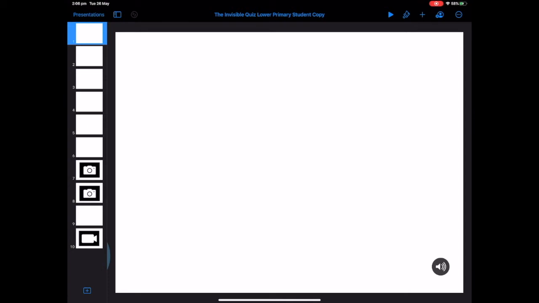I've got one that I've made for lower primary and one for upper primary. And I'll share the links for both of these keynotes so that you can take a copy and have a look and use them in your classroom. So I'll go through how they work and give you some answers for them as well, so you can see the different ways that students can answer these quizzes.